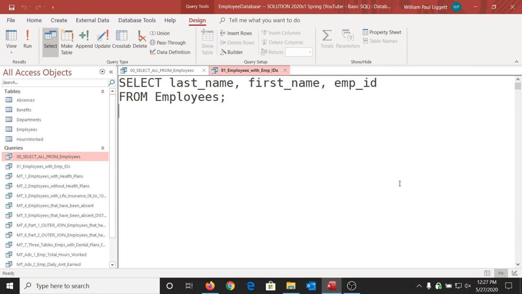Say right here, we have select last name, first name, emp ID from employees, right? What if we have a typo? Like, say instead of last name, what if I get rid of the E here, and it says lastnam, right? Maybe when we were typing it, we didn't notice we had a typo. Okay, but watch this. I'm going to try running this query. Okay, I'm going to click this.